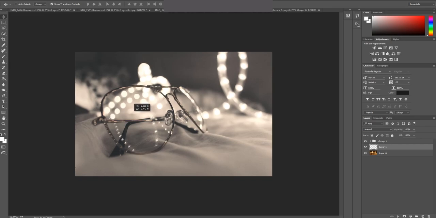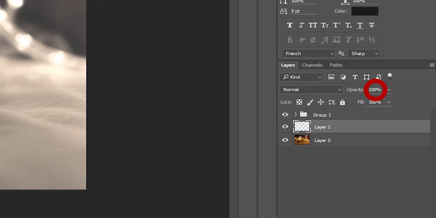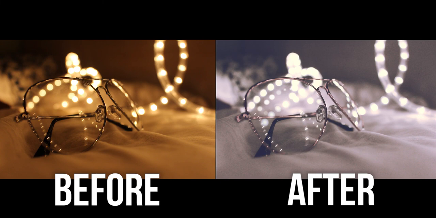And that's pretty much it. Just customize it, and you can click on the opacity to decrease or increase throughout the layer.